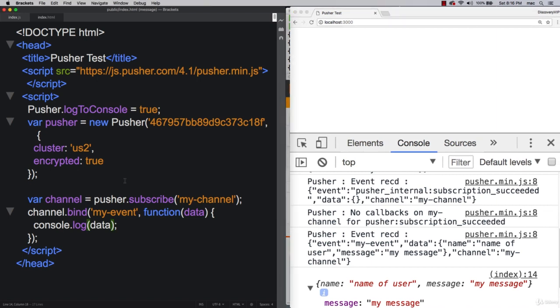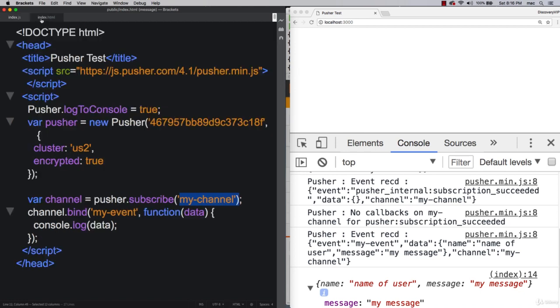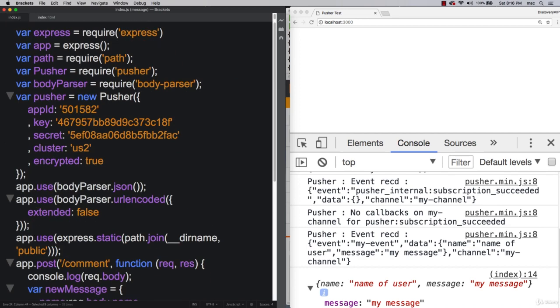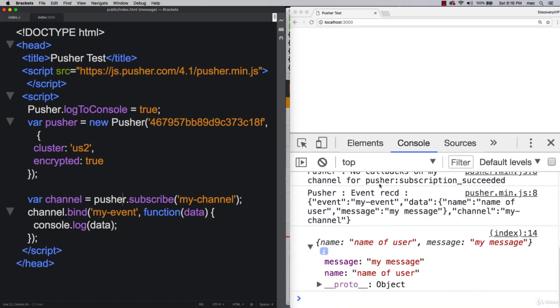Now we can make use of it within our web page. The important parts here are that we've subscribed to the channel, My Channel, and this has to match the My Channel that we've got here. Then we've also got My Event, which has to coincide with the bound event that you're specifying within your backend. Once you've got those hooked up and you've got your correct ID entered in, you should be able to send the messages into the front end. So go ahead and try that out.